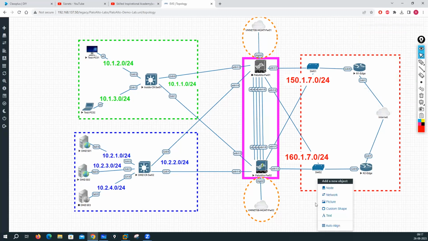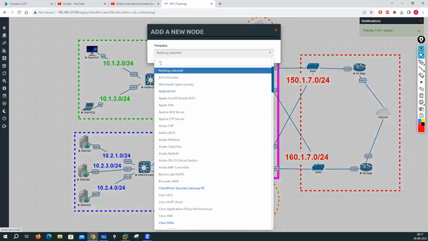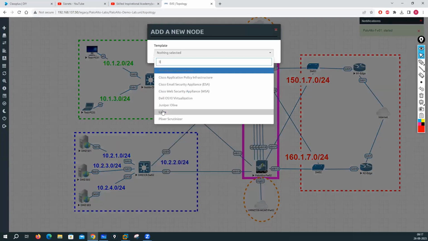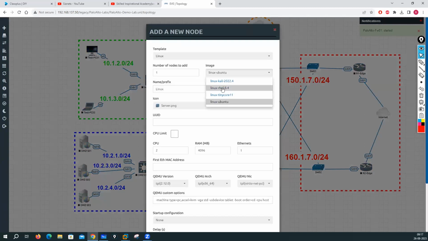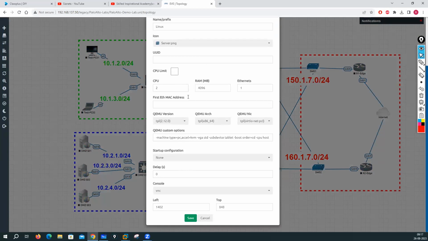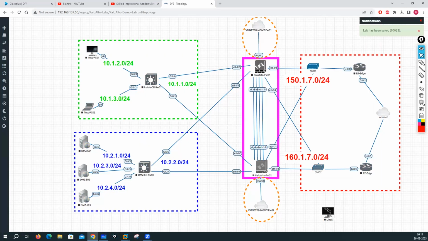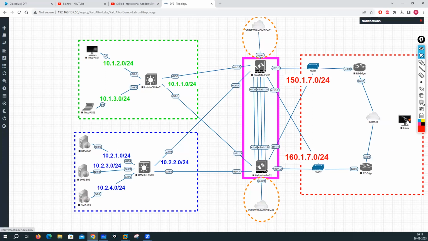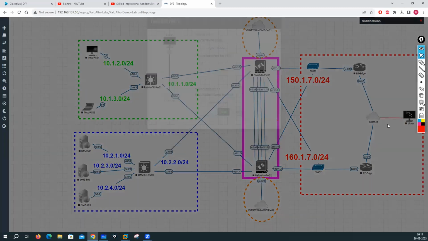One more device I forgot to add. Let's suppose I want to add an attacker PC from where I can launch the attack. I can use a Kali Linux machine there, and I'll use the image of Kali Linux because we have a dedicated image for it. I can put the Kali Linux machine here. From this machine, I can launch my live attacks on the network.